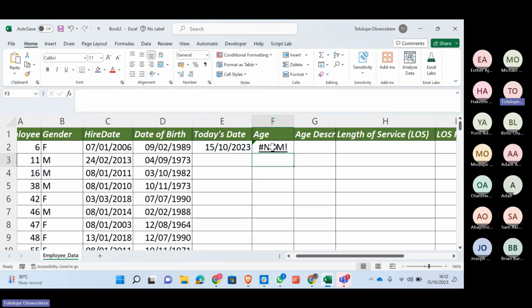So when I click on enter, let me just do it again.